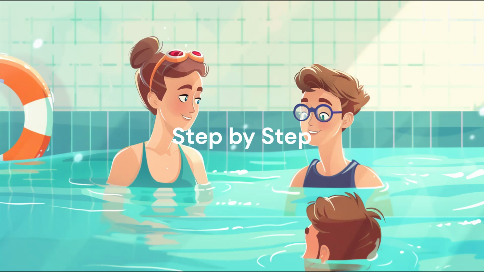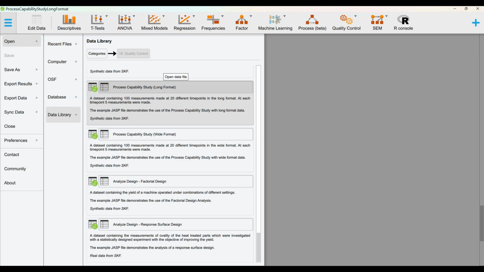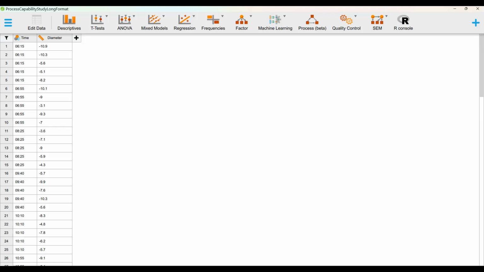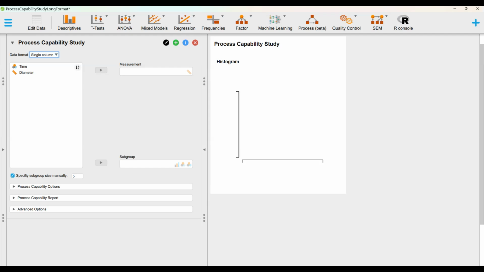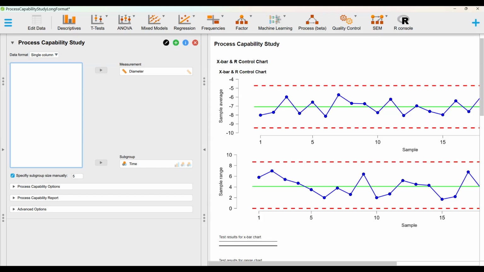Step by step. Open data file. Click Menu Item Quality Control, click Process Capability Study under Capability Study. Put diameter into measurement, put time into subgroup.